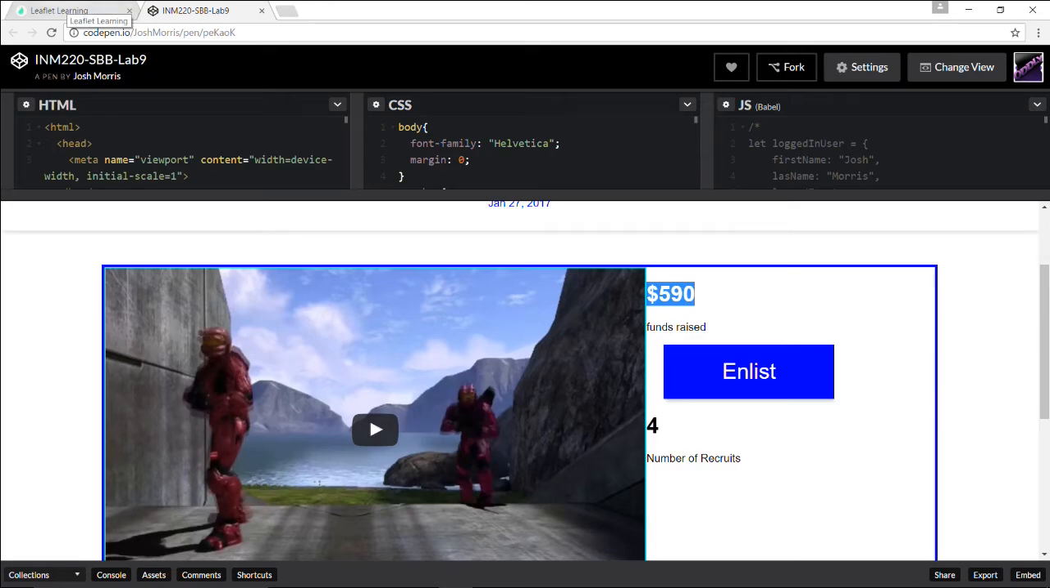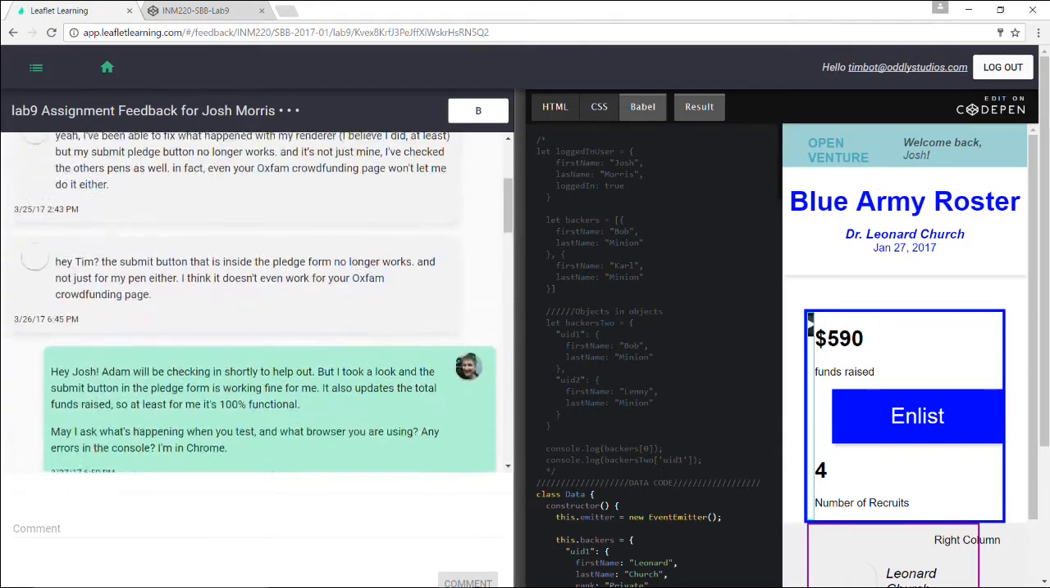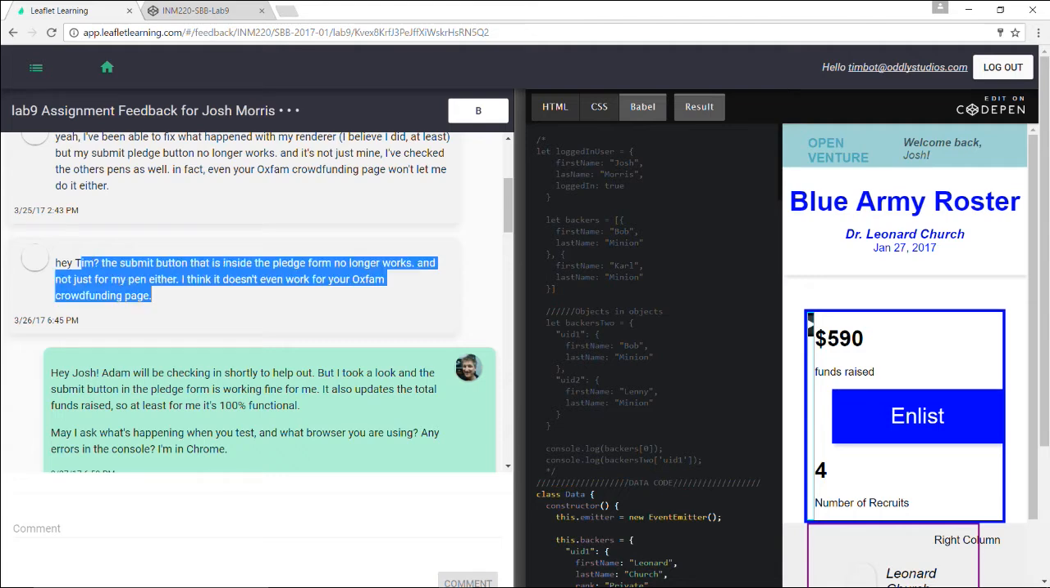Now, if I jump back into the feedback for the lab, you can see that Josh has a question here. He says, "Tim, the submit button that is inside the pledge form no longer works, and not just for my pen, I think it doesn't work for the Oxfam crowdfunding page." That got me curious, because I've been working on that Oxfam page for a while now, and I've never encountered this particular problem before. So we did a little bit of research, and with a little more information from Josh, we figured out that this is actually a problem of the Microsoft Edge browser. It's actually exclusive to that browser.